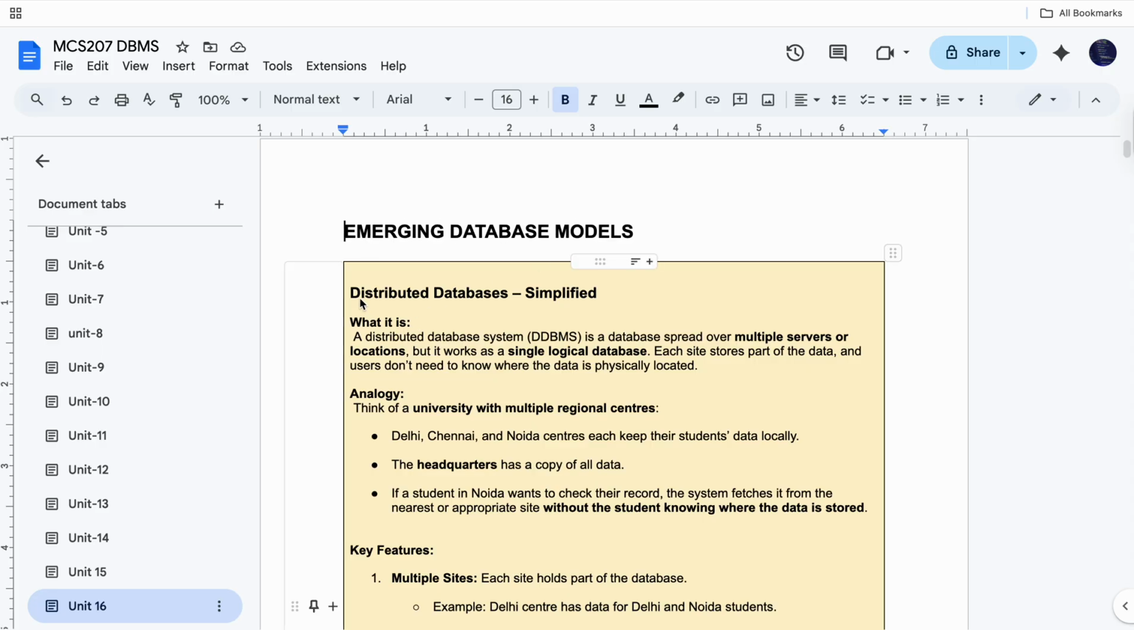Emerging database model. Distributed database simplified. What is it? A distributed database system is a database spread over multiple servers or locations, but it works as a single logical database. Each site stores part of the data and users don't need to know where the data is physically located. So what is the analogy?